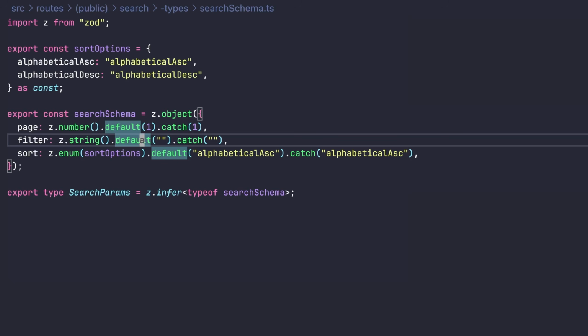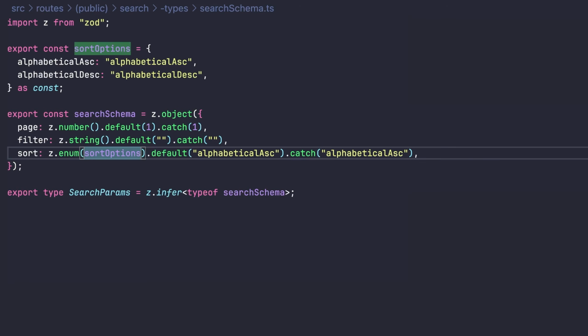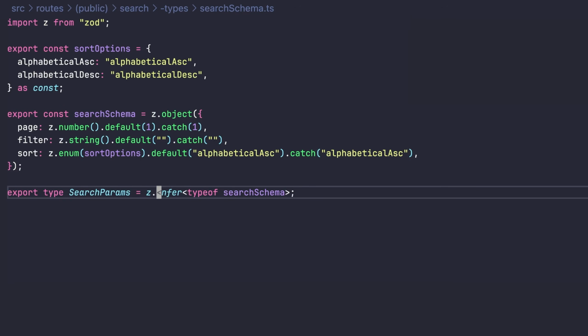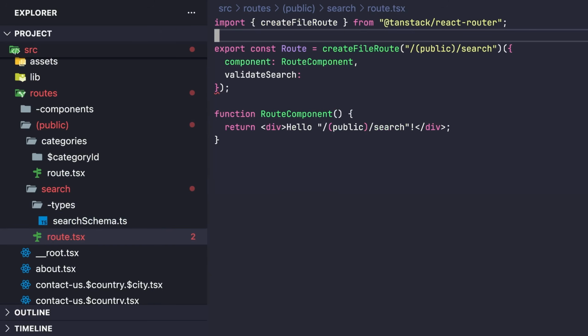When the user tries to, for example, enter an object here or whatever, I'm going to catch it with an empty string. And then for the sort options, I'm using enums on Zod, and the default option is ascending, and whenever the value is wrong, it will default to ascending. Here we just saw it earlier. And then I'm gonna extract the type of this search schema to use it inside the TypeScript compile time itself. So that is for our Zod schema, and the validator for our search parameters inside our search route.